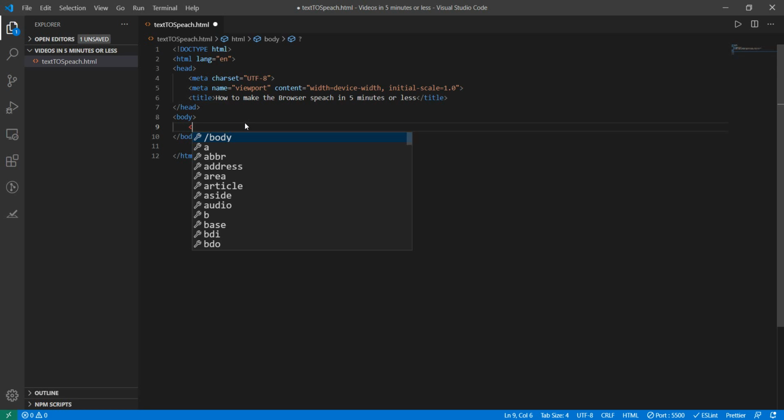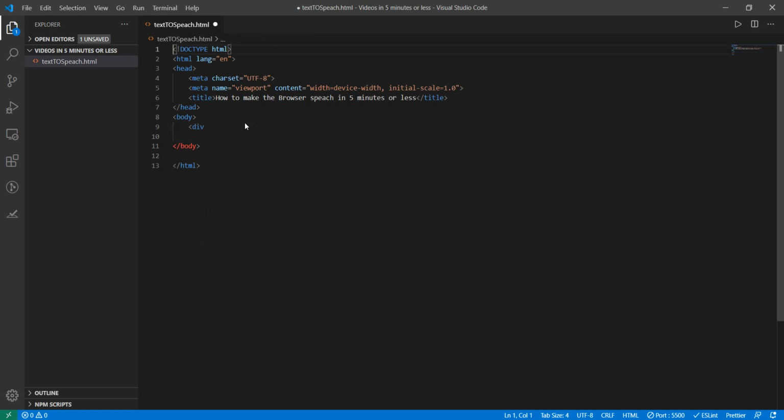So let's just add here two divs. And in the first div, we're going to make our input. It's going to be of type text. I'm going to give it an ID of, I don't know, input ID. And let's add the placeholder, add text here. And we're done with that.